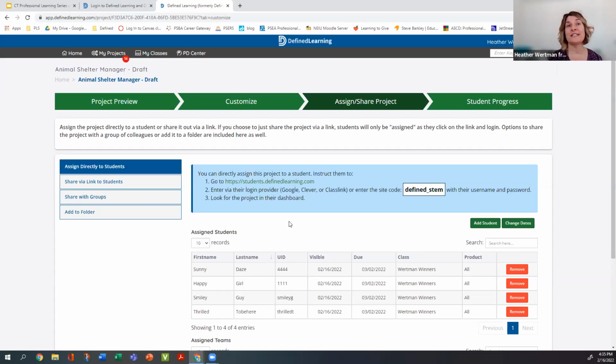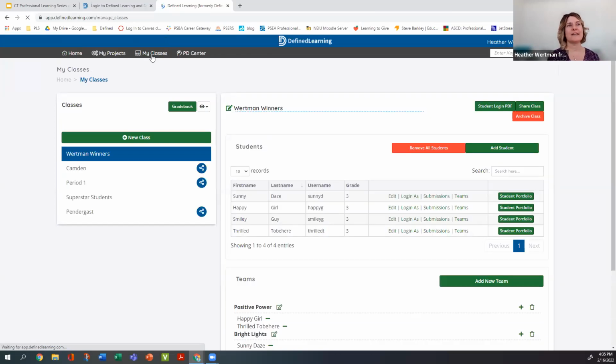And my students, like I said, will click their link in Google Classroom, and it will bring them to their Defined Learning dashboard so they could see it on their side. And what does that exactly look like? I know that everyone likes to see that. So in the top toolbar, it's dark gray. There is a little tab that says My Classes. So I will go to My Classes.